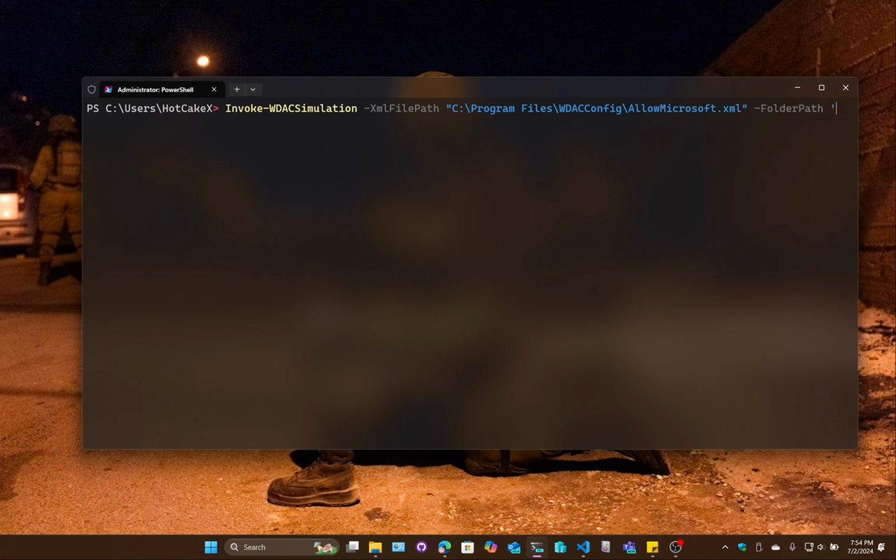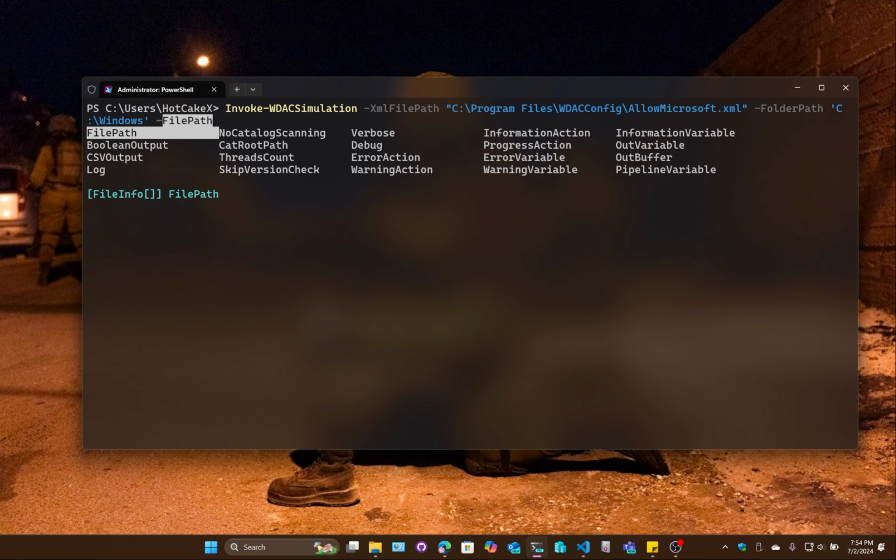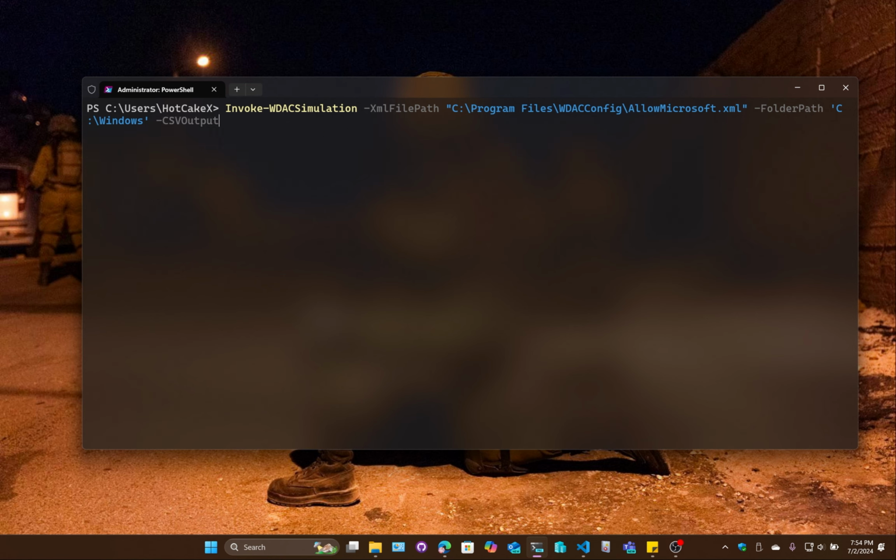First, I have an Allow Microsoft template policy, and I want to see how many files in the Windows directory are allowed or denied by it. So I select the policy file and the directory I want to be scanned. Remember, these parameters support a graphical user interface file and folder picker, but in this demo, I'm not using them, and instead, I'm entering the paths manually.